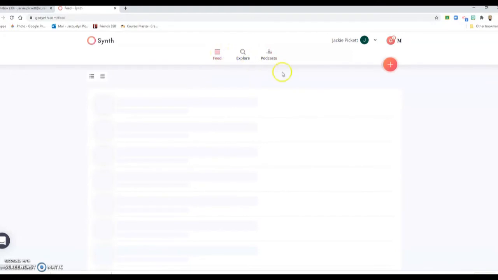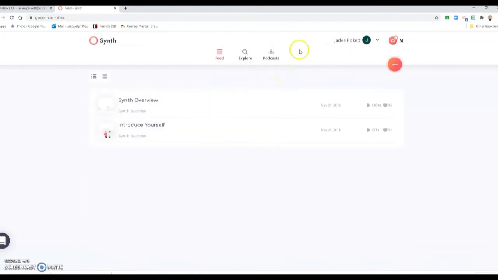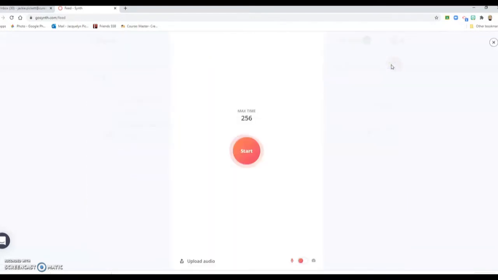So let me show you how to create your own synth. You're just going to hit the plus here. I want you to pay attention to the maximum time is 2:56, and that's in seconds. Another thing I want you to notice is down here, you can upload your audio. So your student could collect the audio in some other way and then add it into Synth as they would like to. So all you have to do is hit that plus.